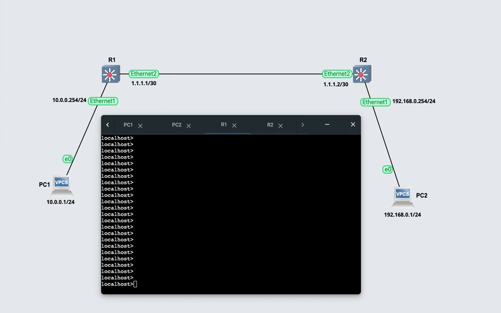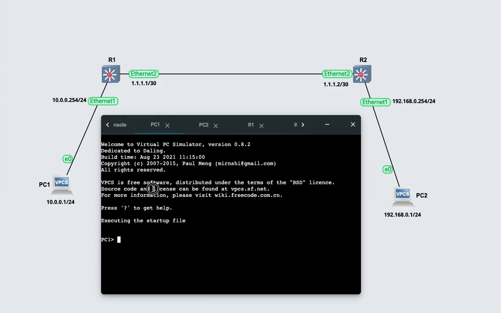Welcome to class 9 lab, static routing. So let's build this topology. I have just started all the machines in the lab. So let's start with PC1.